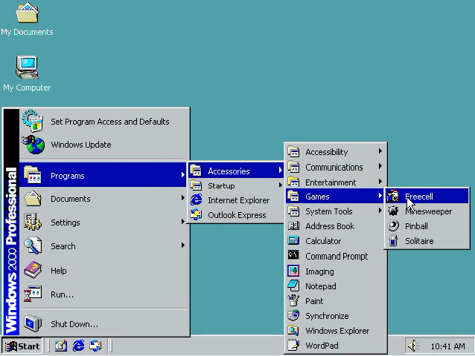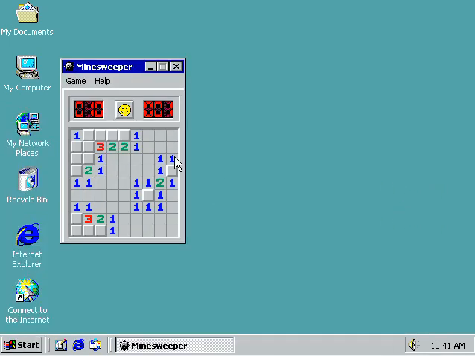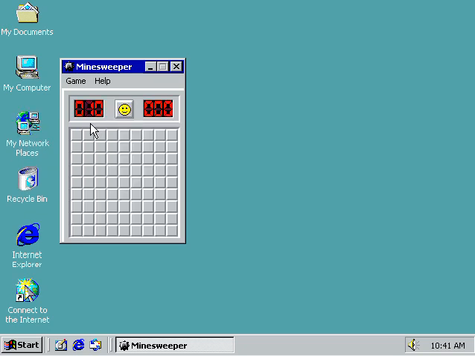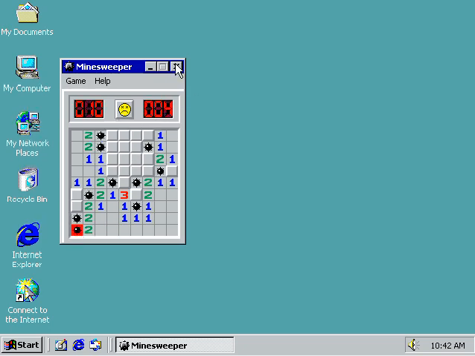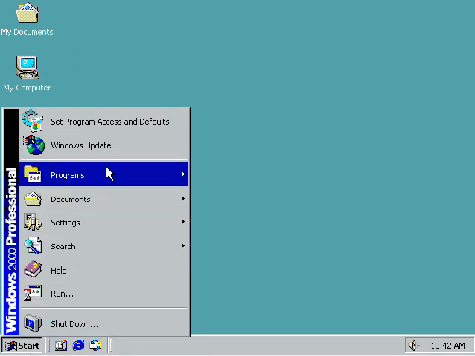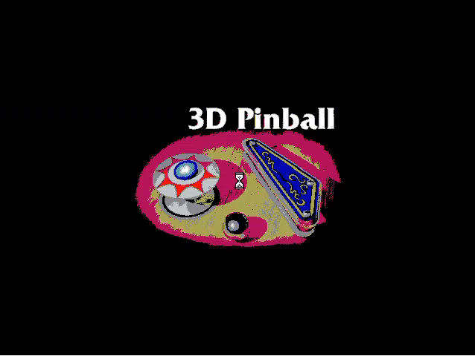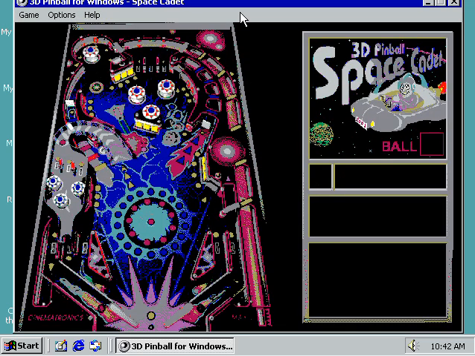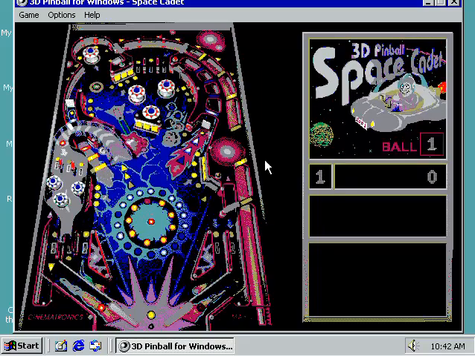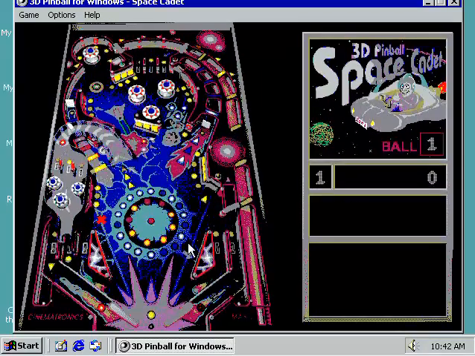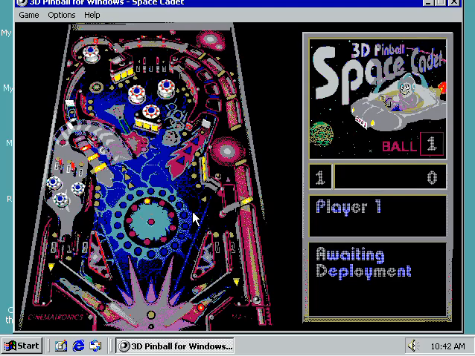Let's go through the games. Of course, these four classics: Minesweeper and Pinball. So Minesweeper first. Okay, whatever. Let's do Pinball. That's the game I enjoy more. Yep, let's see. This was in '98 and NT4, I think, too. Okay.